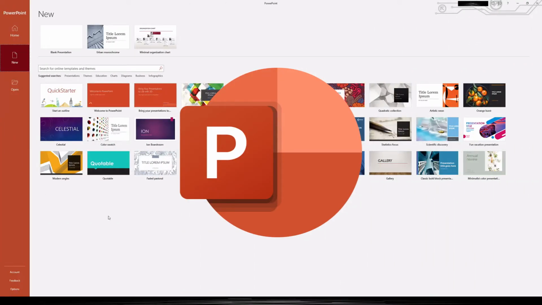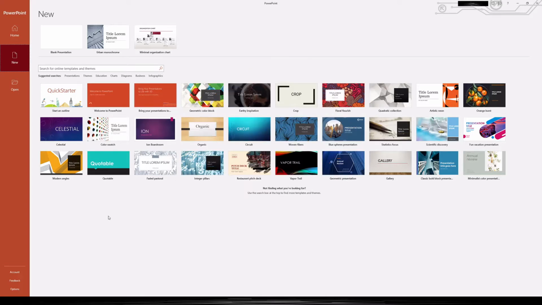Okay, so in this video, we're going to briefly go over the Quick Starter feature and how it works in Microsoft PowerPoint. This is a feature that's meant to give you a head start in creating your PowerPoint presentation. So keep in mind, the version I'm using is Microsoft 365 in order to get this feature.